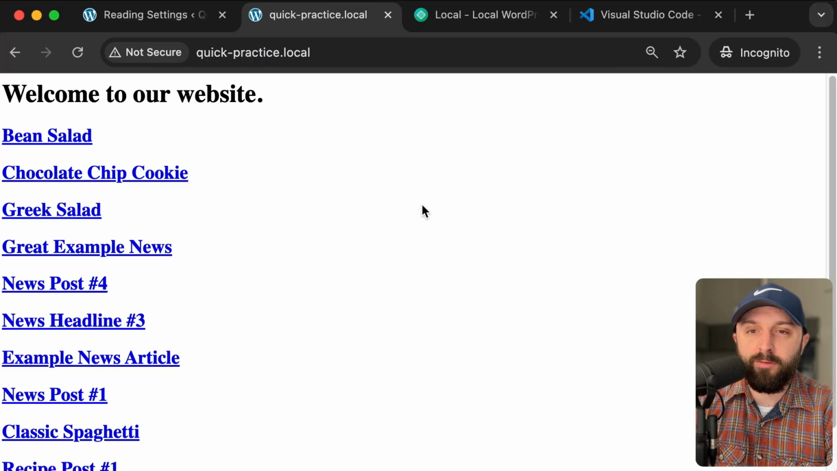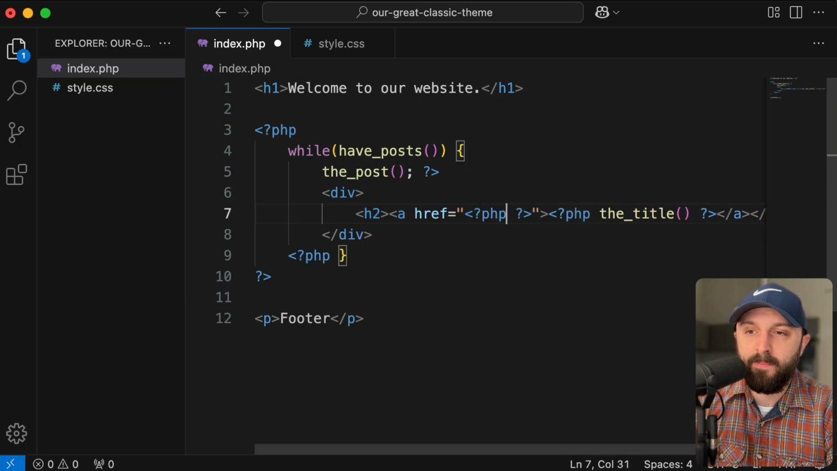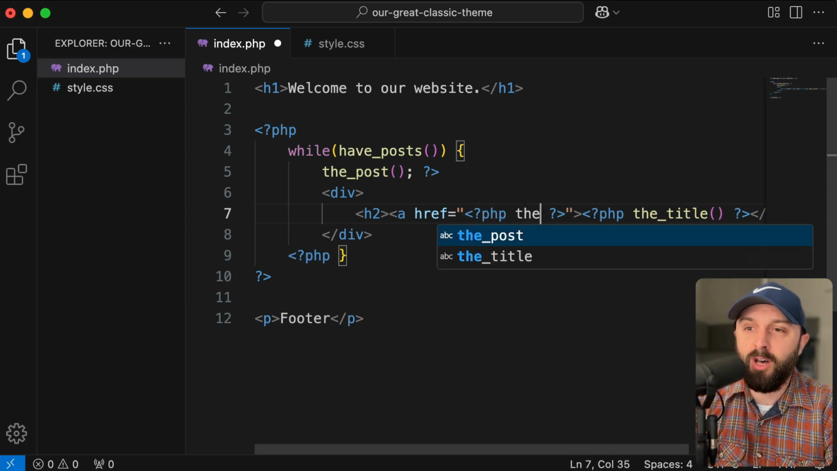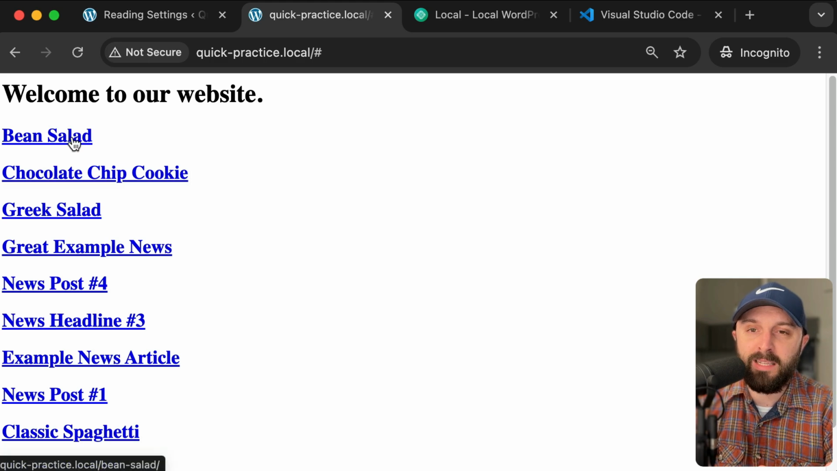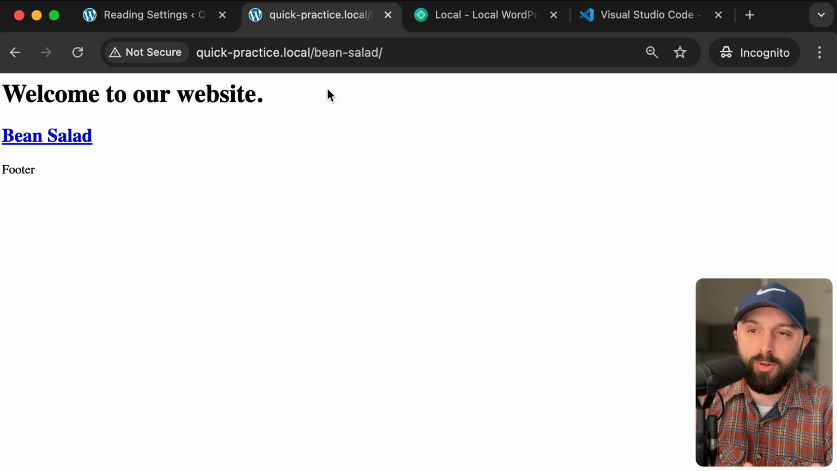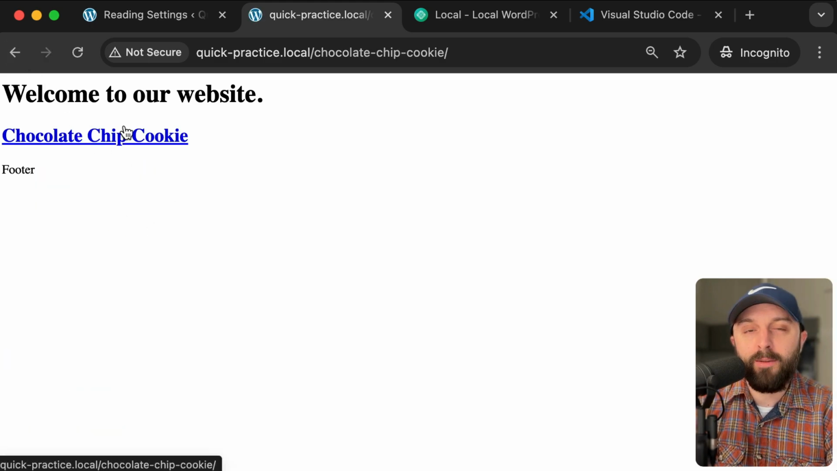So if you save that and refresh, I mean, you're already in business. However, they don't have the URL value. Like when you try to click on one, nothing happens. So to bring that to life, instead of this placeholder value for href equals quotes, inside there, just go into PHP and there's a function called the_permalink, parentheses to call it, save that, refresh, and now I can click on bean salad. It takes me to a URL just for bean salad, or like I can click back, click on chocolate chip cookie, you get the idea.